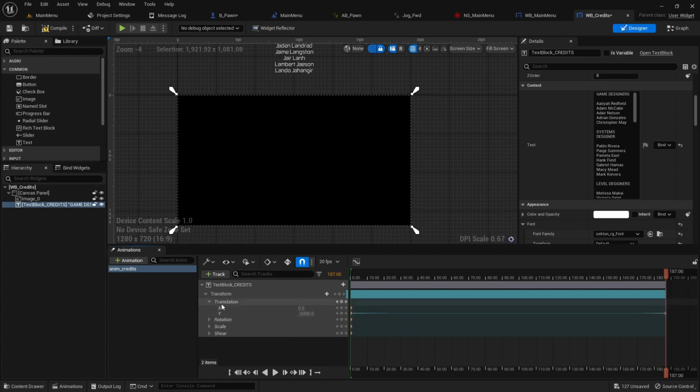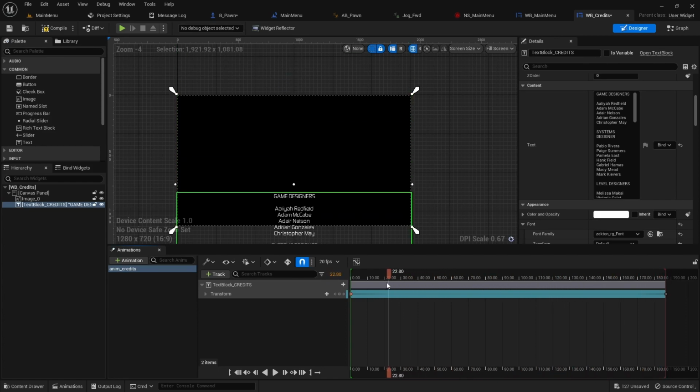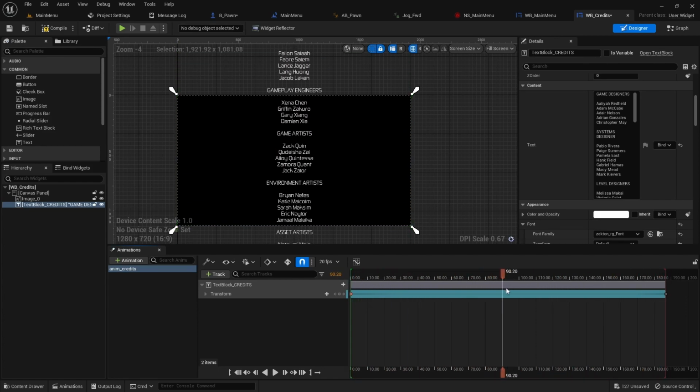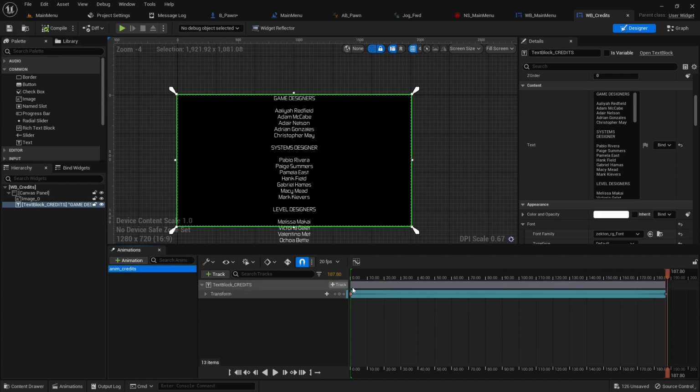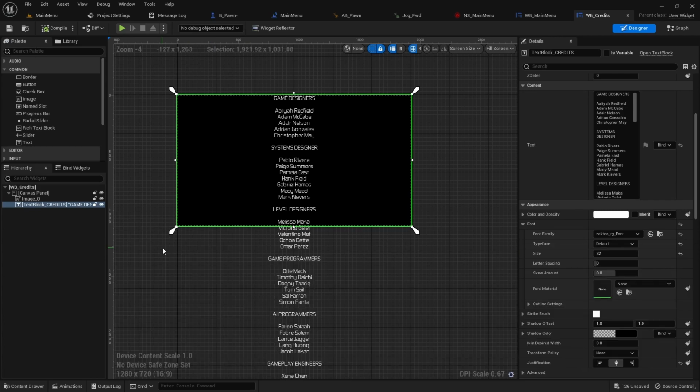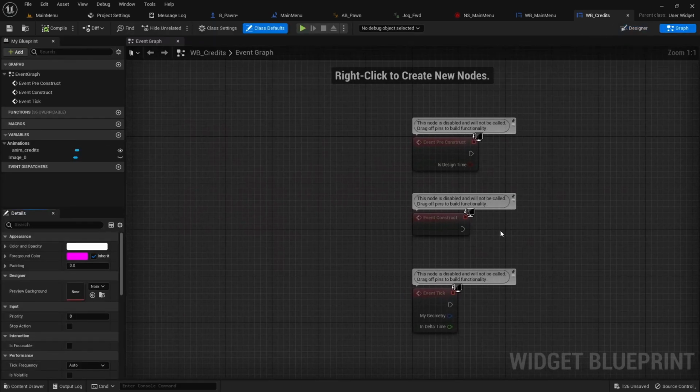And yeah, that's pretty good. So now if I scrub, you can see the animation's pretty basic, but it works. So compile and save. Now there's an issue with this animation, and I'll show you how to fix that in a second, but let's actually drive it.